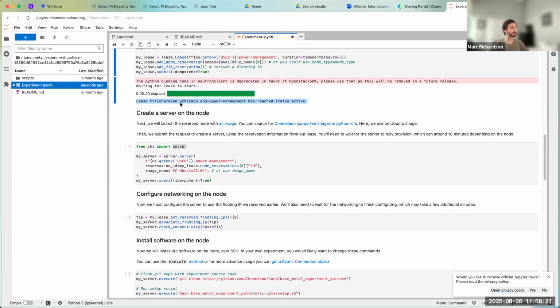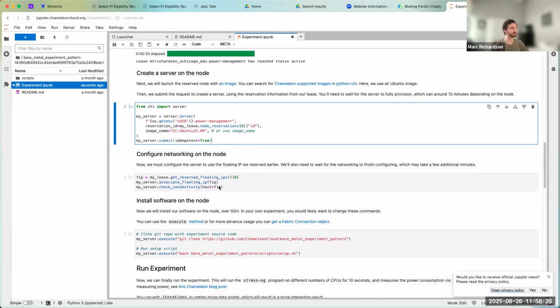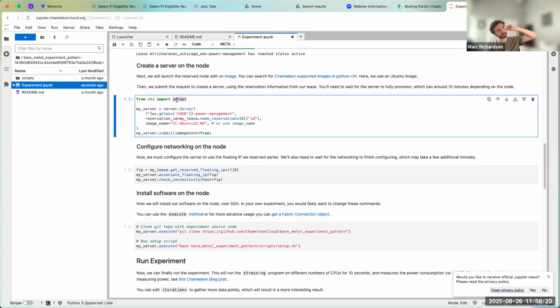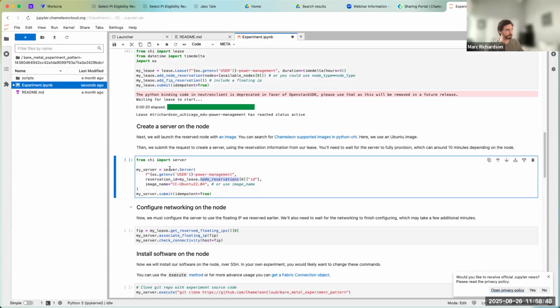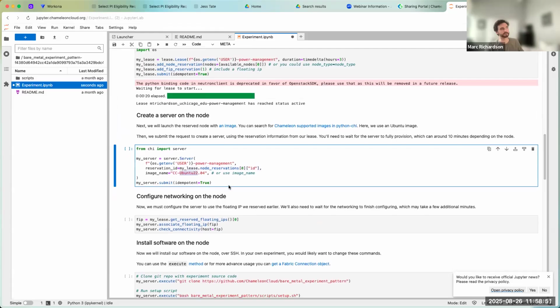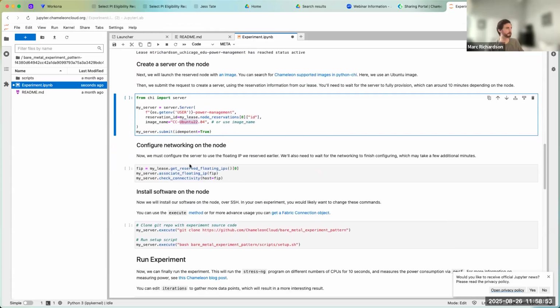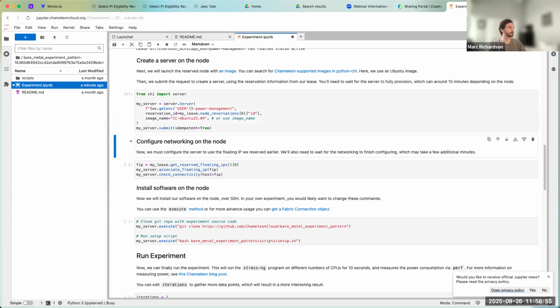Okay, so now we see our lease is now active, and we're ready to go ahead and actually create our instance. We're going to do that using the server module here. We're going to create a server object. We're going to name our instance. We're going to specify the reservation ID that we want it to use. That's going to come from this reservation up here. And then we're going to tell it the specific image that we want to use for the lease. And then we can go ahead and run that.